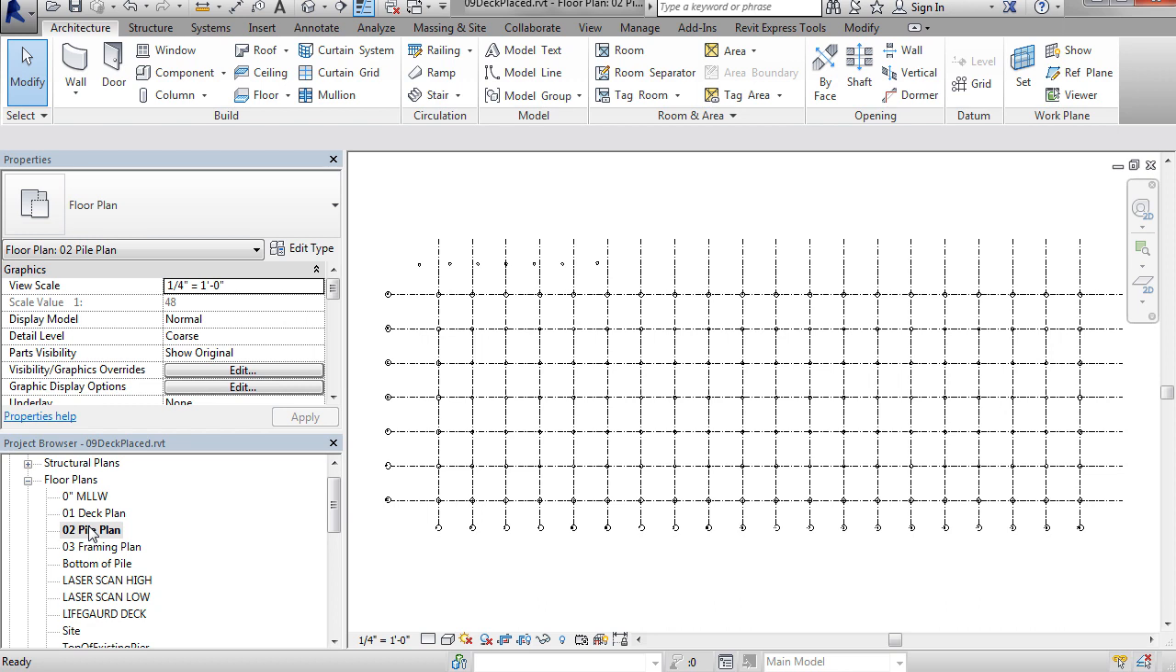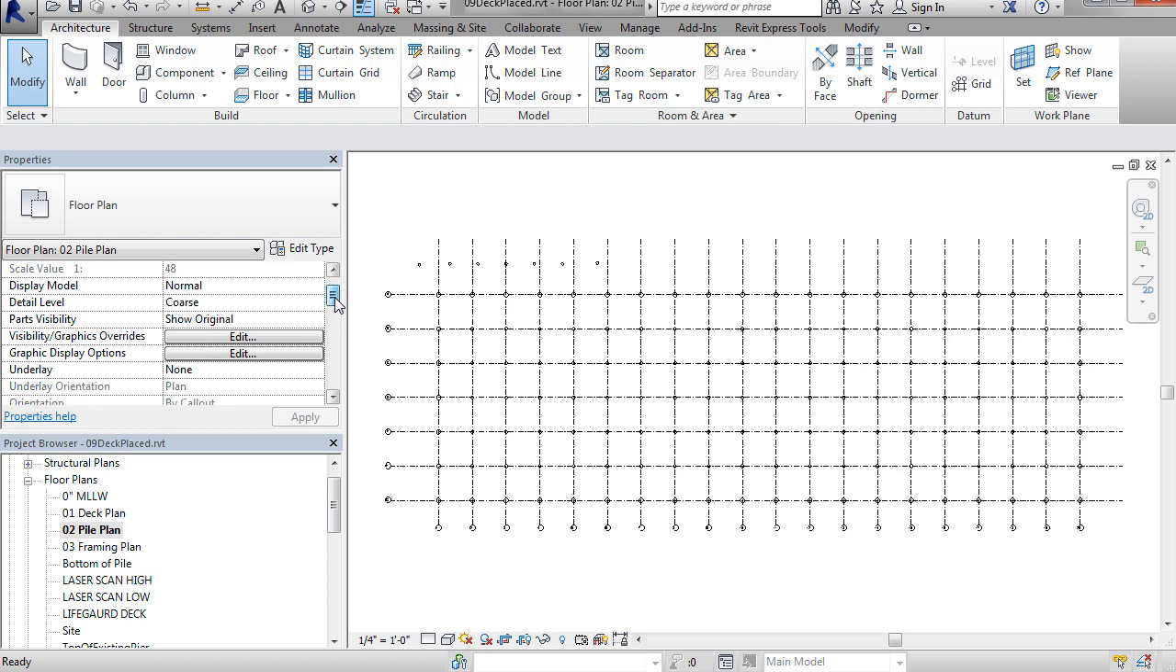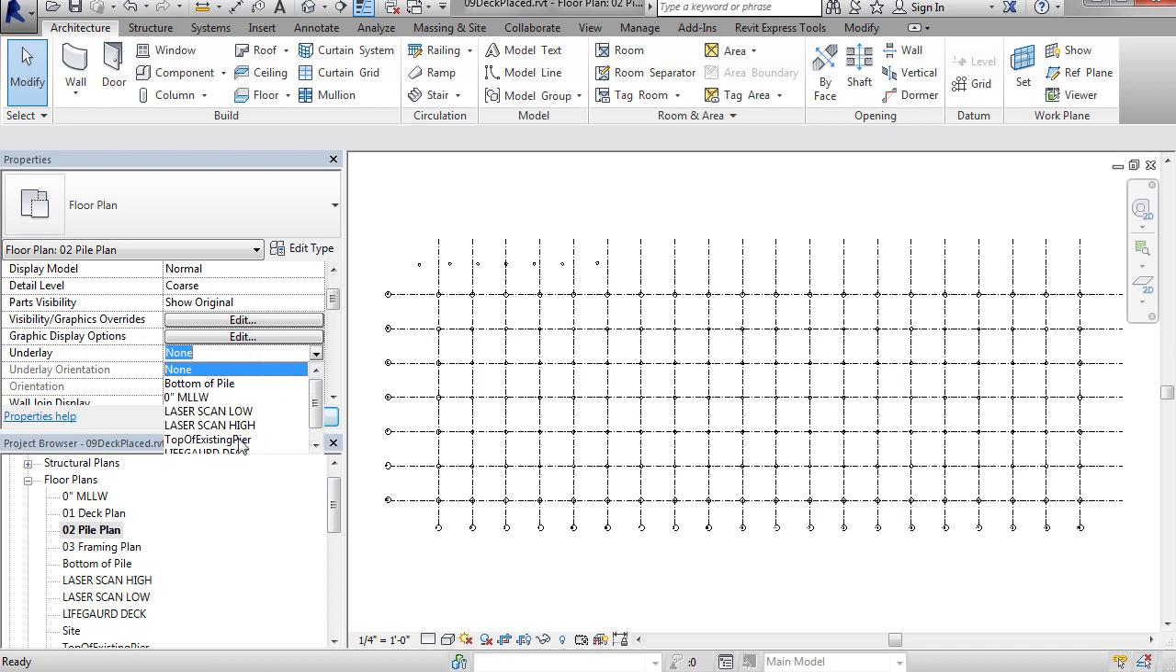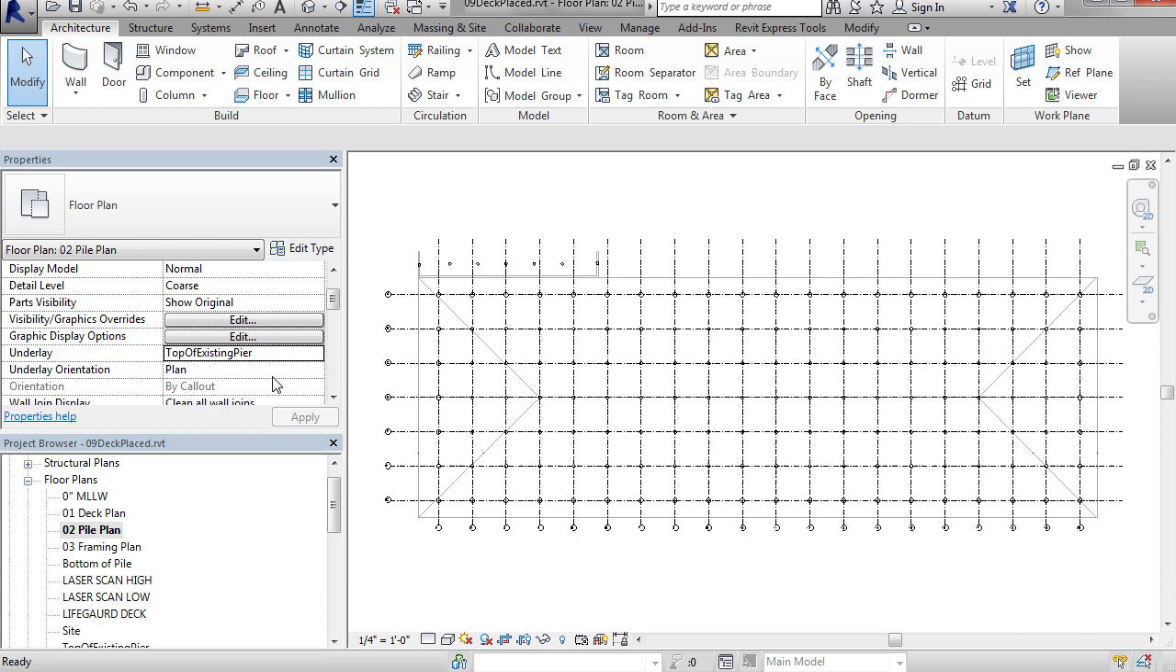What we'll do is we'll set up this view to show the piles as well as reference the deck and structure above. To start with, on your project browser or above your project browser, if you look at your properties palette, there should be an option called Underlay. Go ahead and set that to top of existing pier. So what this is going to do is it's going to reference information that's tied with this specific level. And then we're going to switch the orientation.